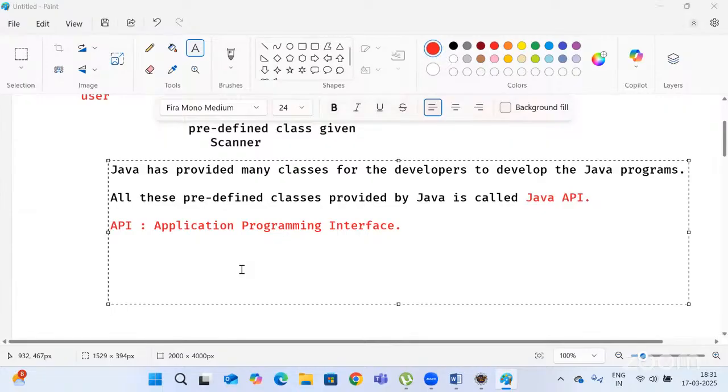Now, this API contains many packages. Java API is provided in multiple packages. You are getting some new terms today. Java API is provided in multiple packages. Did you guys understand this now? Java API is provided in multiple packages.